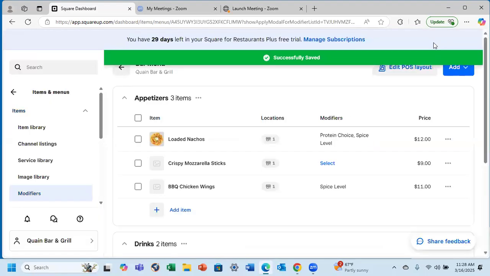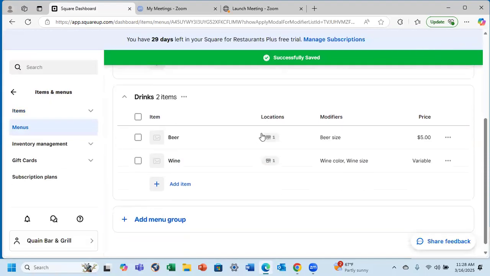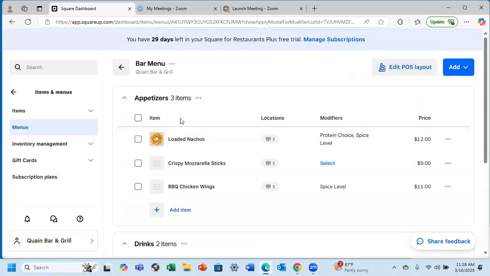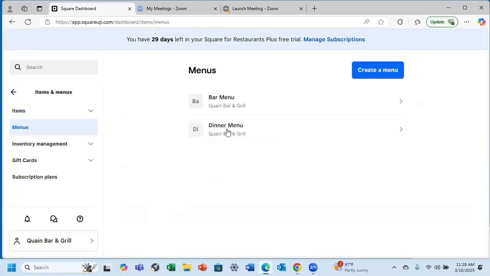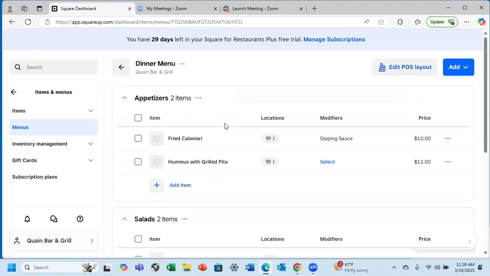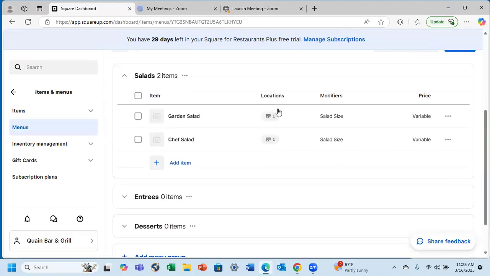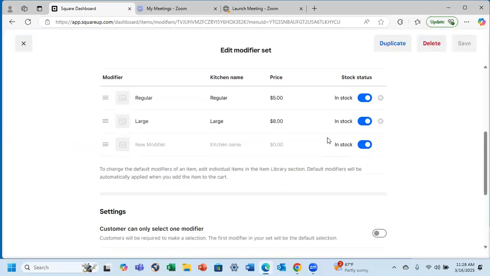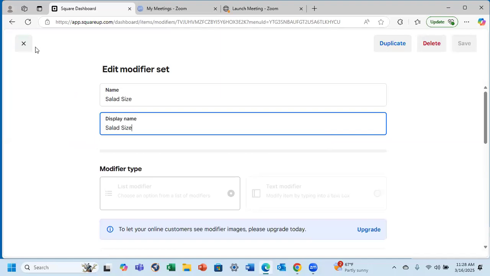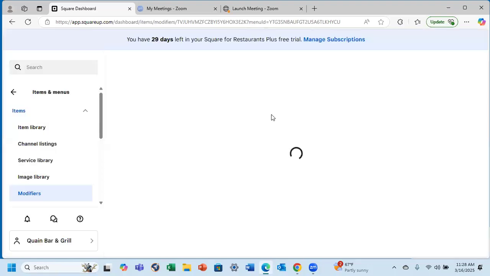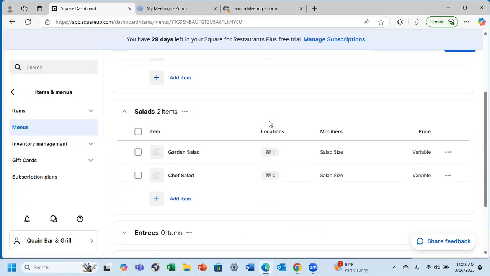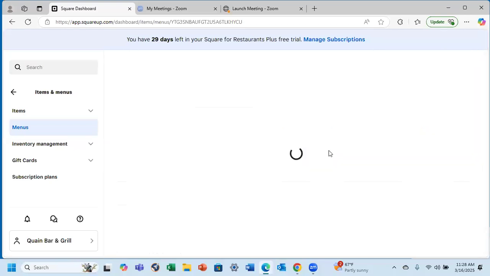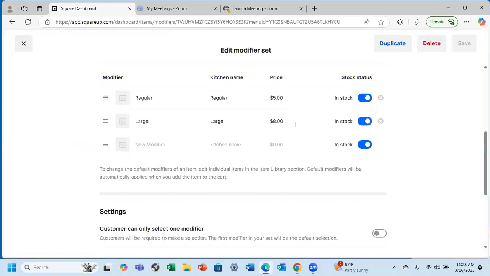All right. So we have successfully saved our modifier, and you made the regular salad $5 and the large salad $8. I believe so. Let's see. Yep. And that is on both the chef salad and the garden salad. Okay. Yep.